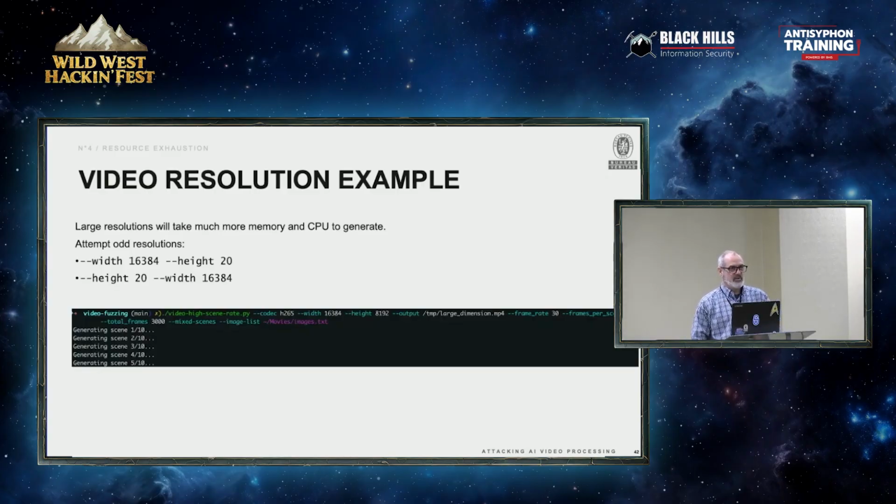But that also means when you process it, it's probably going to really hang up the service. So here's an example. I also put some weird things in here, like 16384 by 20. Like, who knows what the thing's going to do when it ends up with these kind of boundary conditions. These are things to try.